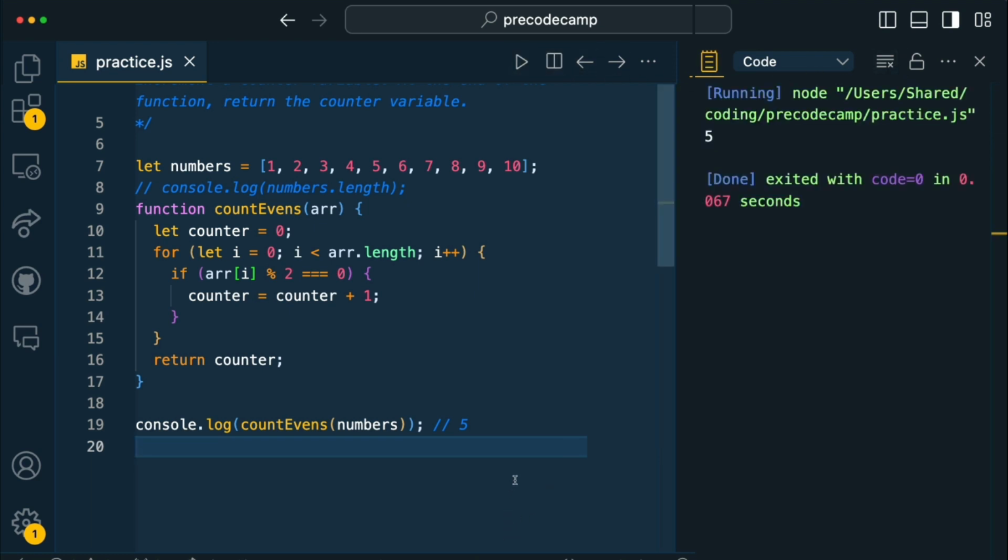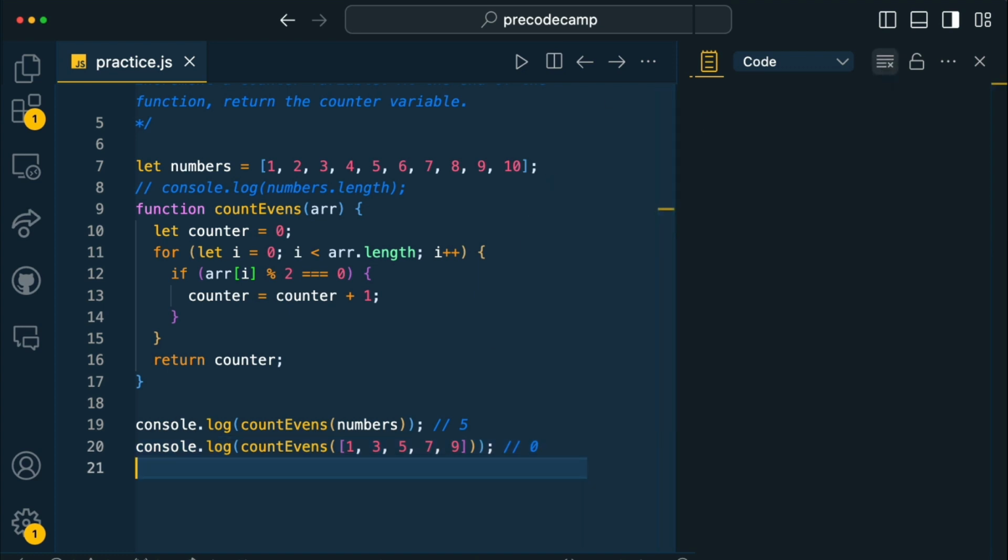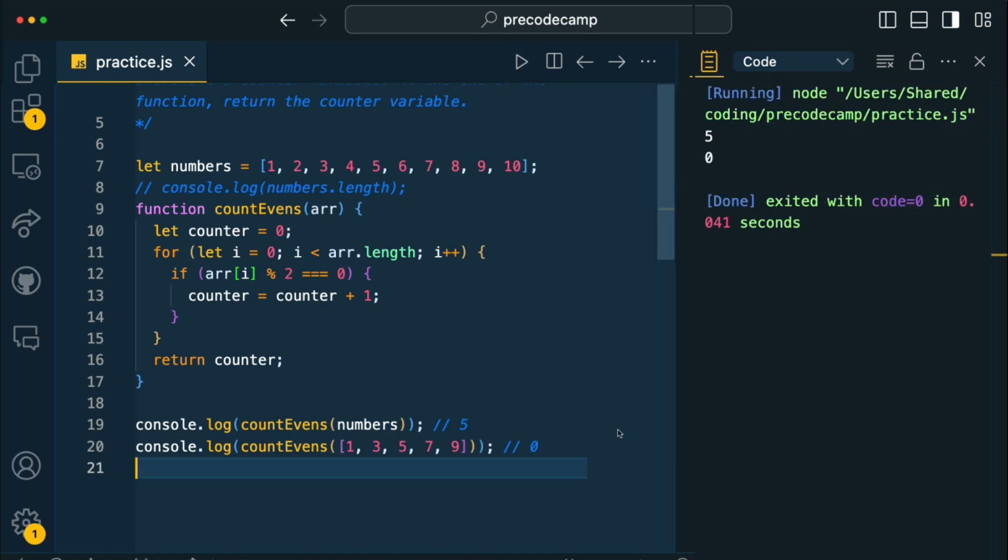Now it's 5. Okay. Now you don't need to have a variable up here in order to pass the array to that function. You can do something like this, and obviously 1, 3, 5, 7, 9 should give us a response of 0, a return of 0 there, and there we go.